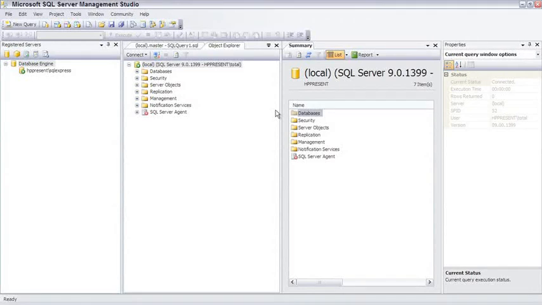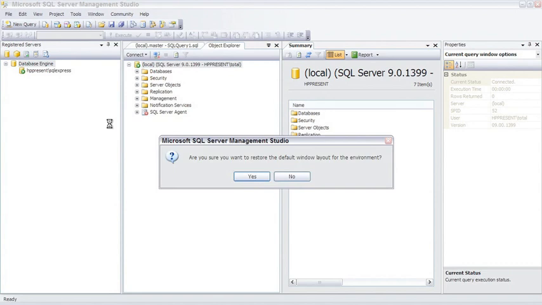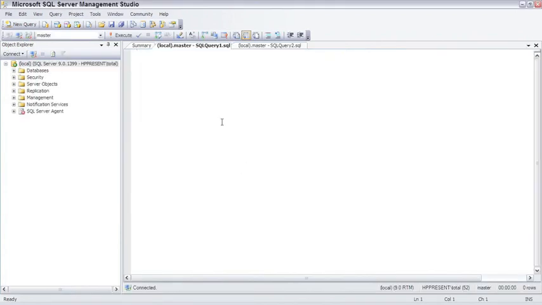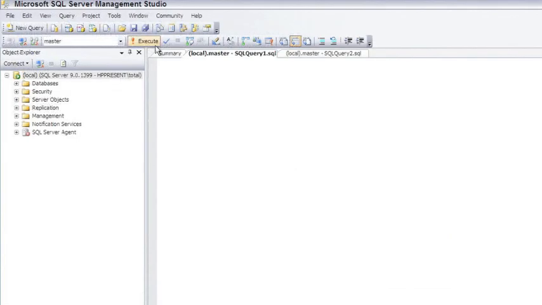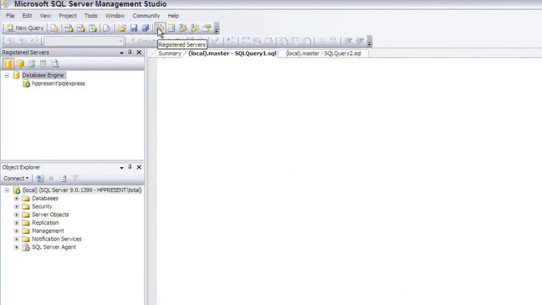Going to move back to the default configuration of Windows. Because there are many tools built within Management Studio, let's take some time to look at each one individually. The first one is registered servers.